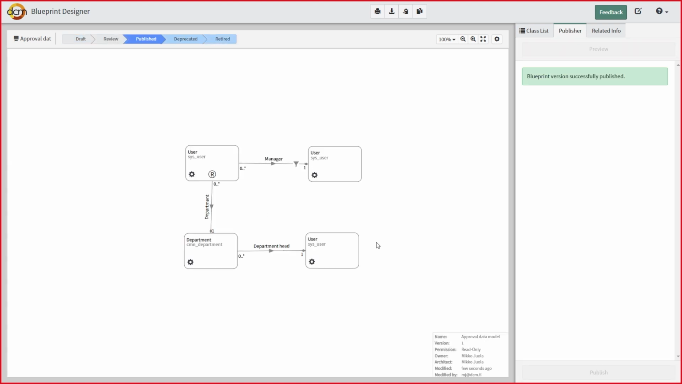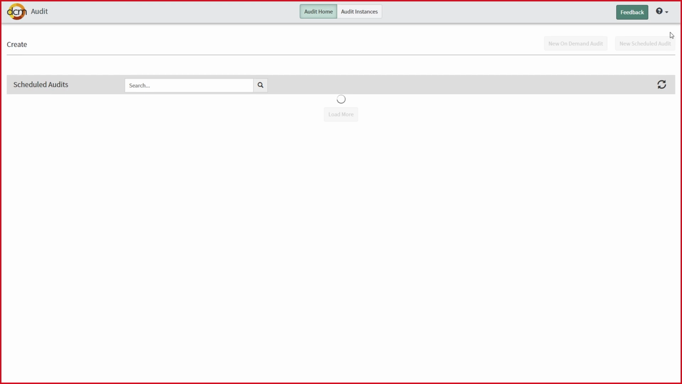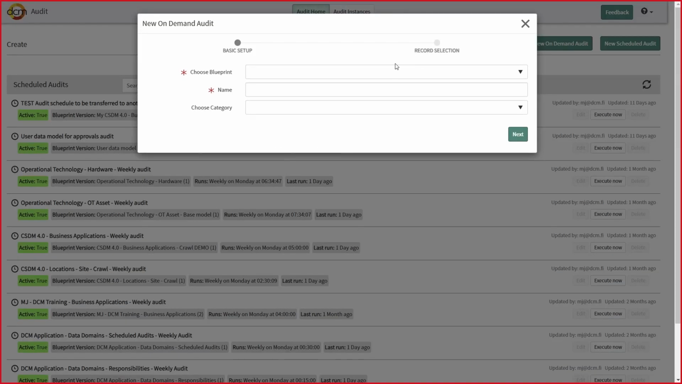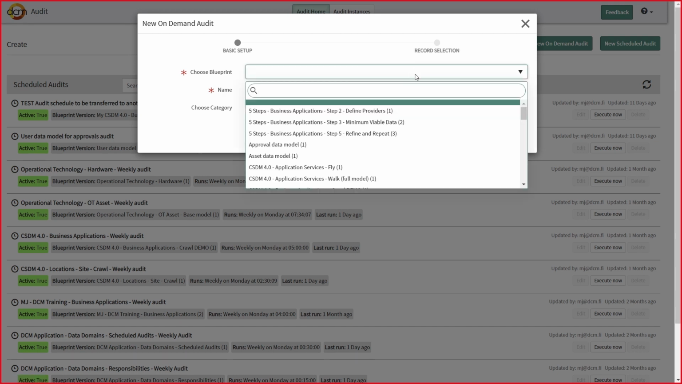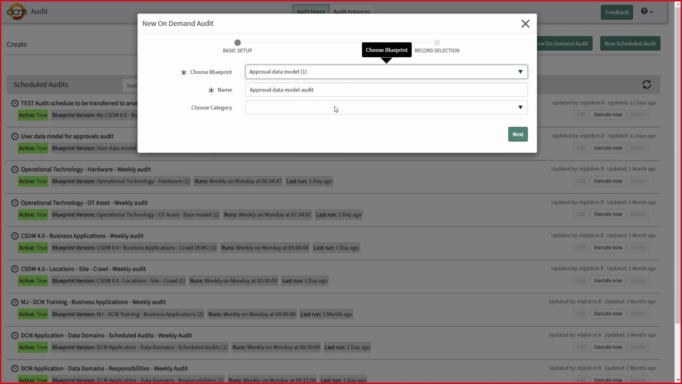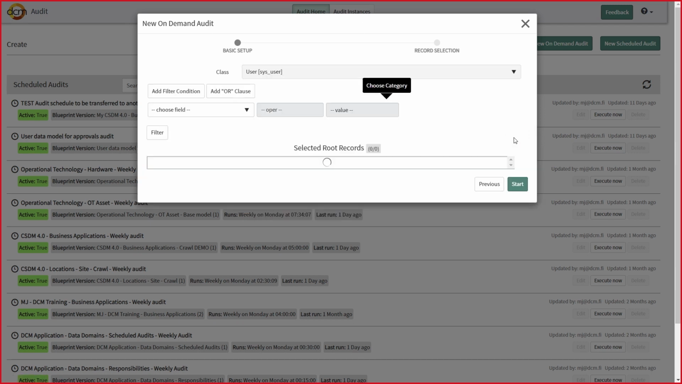Okay, so now we have a blueprint published and we can go and run an audit. So usually you should schedule the audits and run them, for example, once a week. But first you might want to do an on-demand audit to check that the blueprint is created correctly and you're getting kind of expected results. Approval data model, and we're still testing.